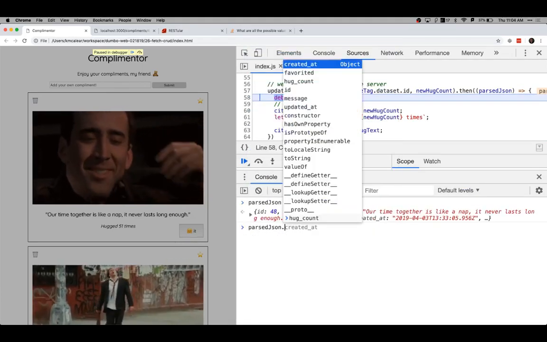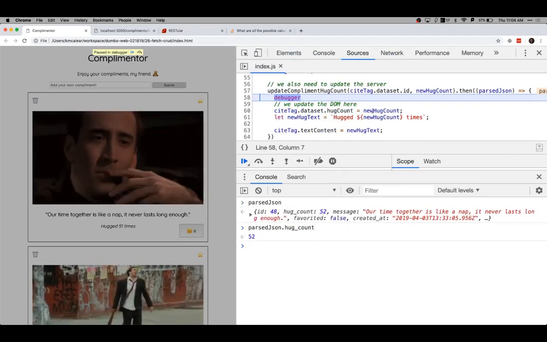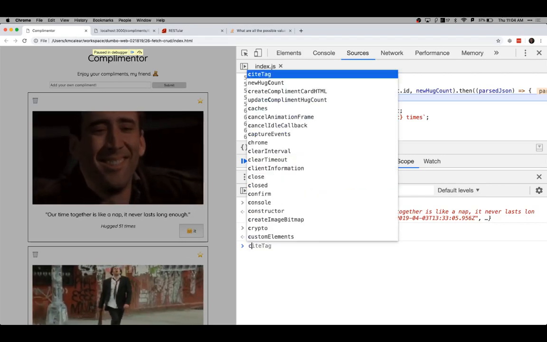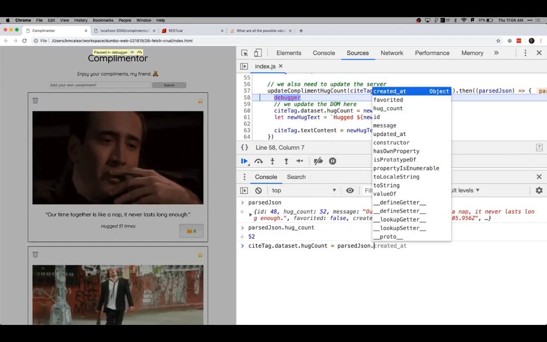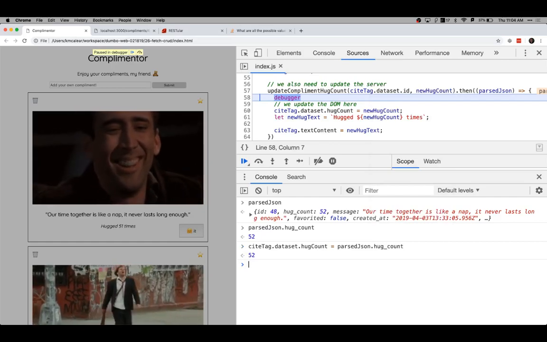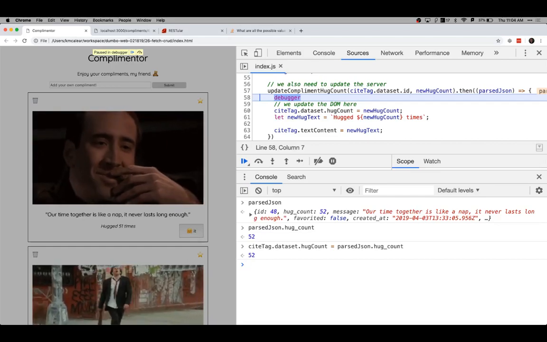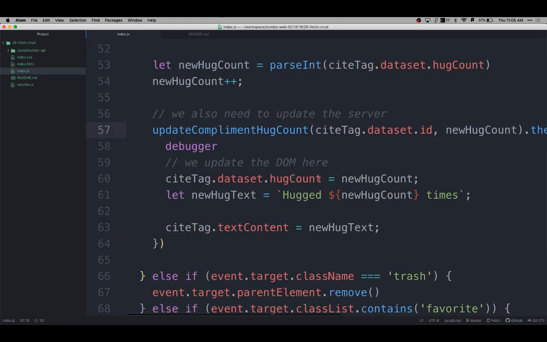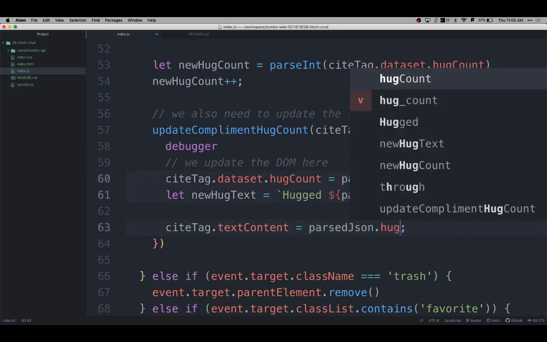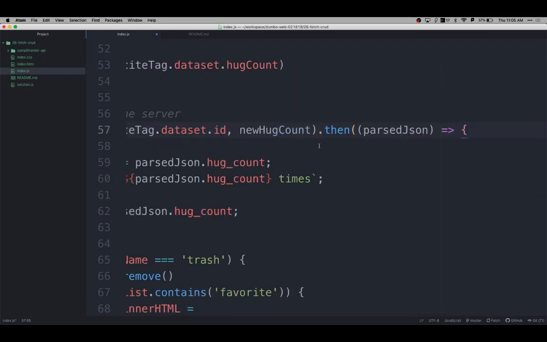parsed JSON, take the hug count, which is now 52, and instead of calling new hug count here, we can just say site tag dot dataset dot hug count equals parse JSON dot hug count, and that's how we know for sure this is what came back from the server. So I'm going to do that. Let's say parse JSON, which is our complement object, dot hug count. And so let's try this.